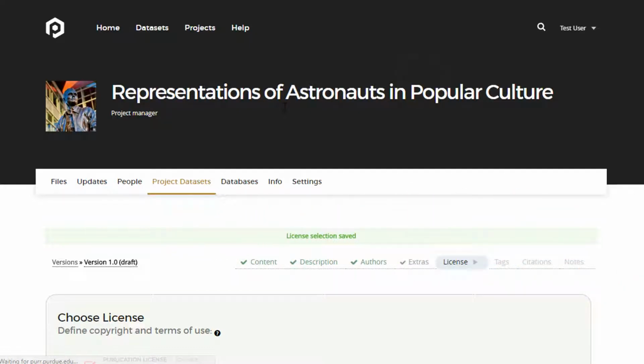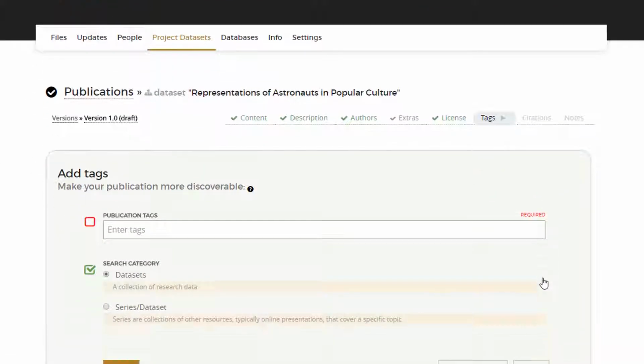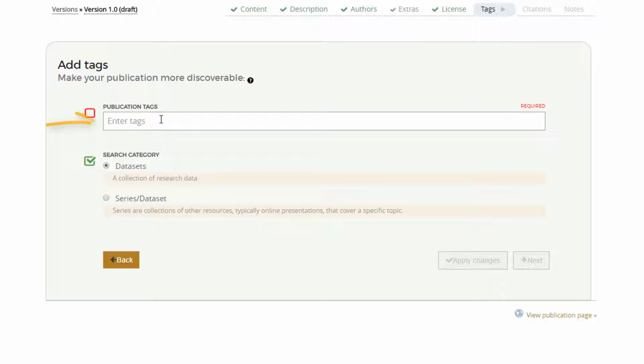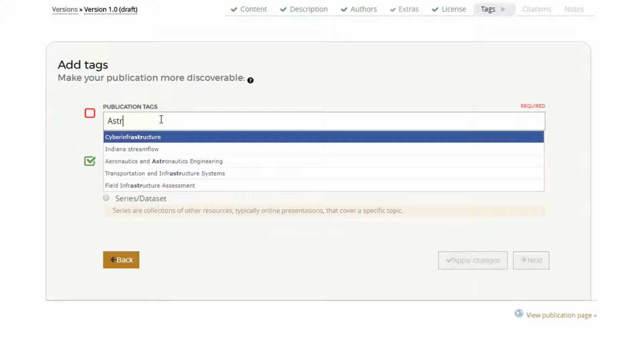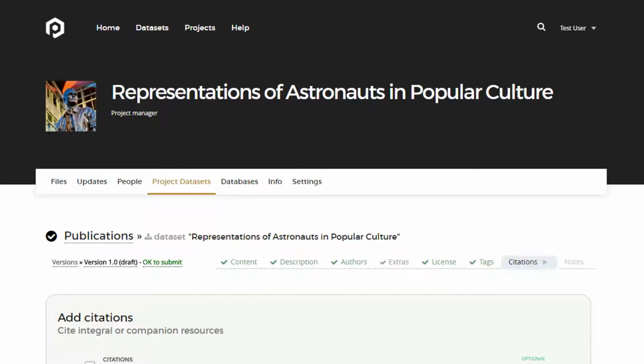Next, we'll move on to tags. Tags are keywords other researchers in your field might use to look for research on this topic. Tags are entirely optional. You can add tags by starting to type in the tag field. PURR will suggest tags that are already in use, or you can create a new one. If this dataset is associated with an article, consider using the keywords that the article publishers used for that piece.